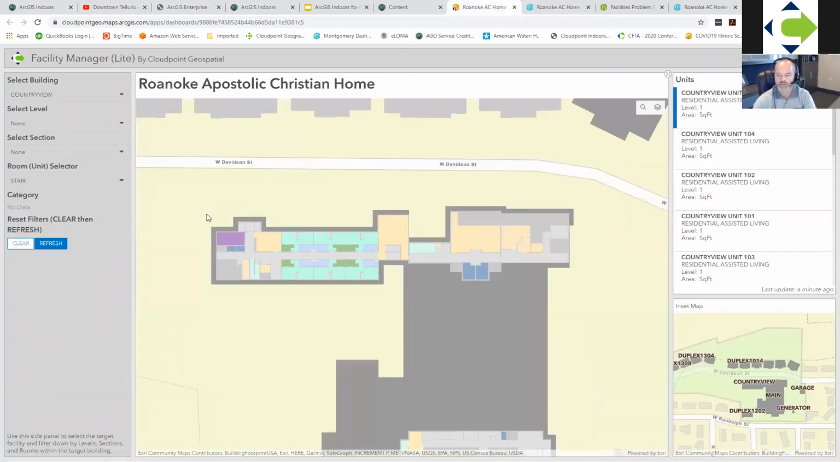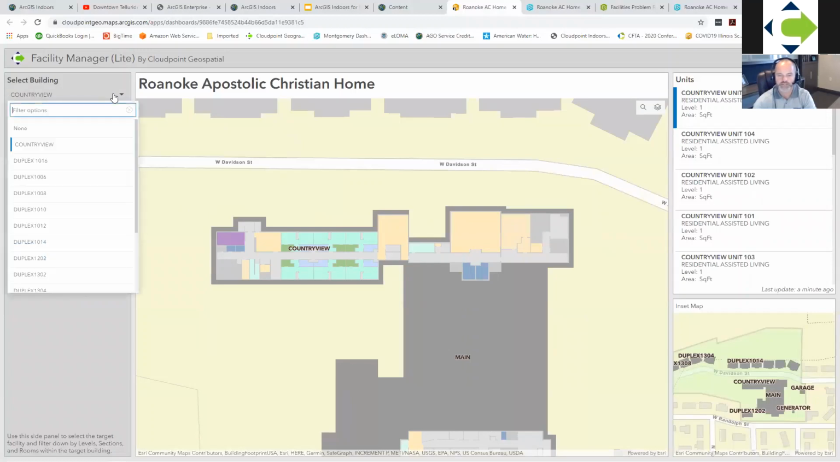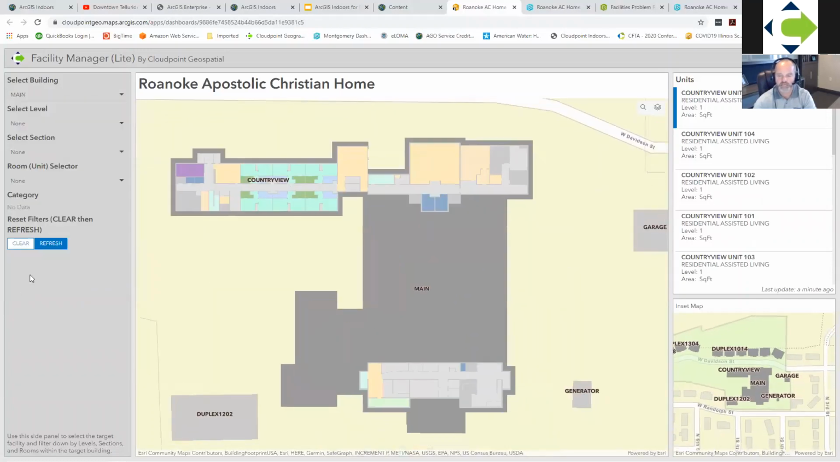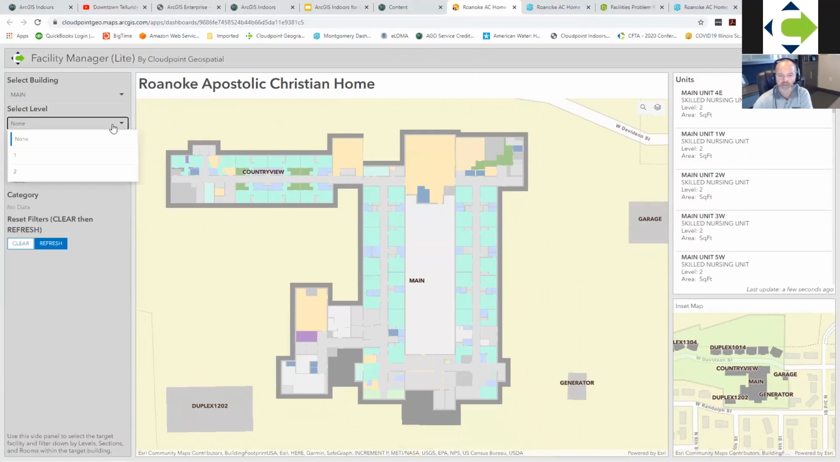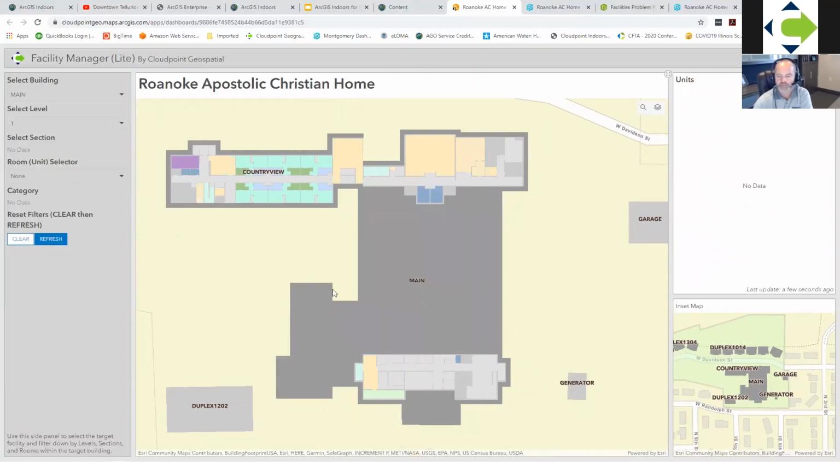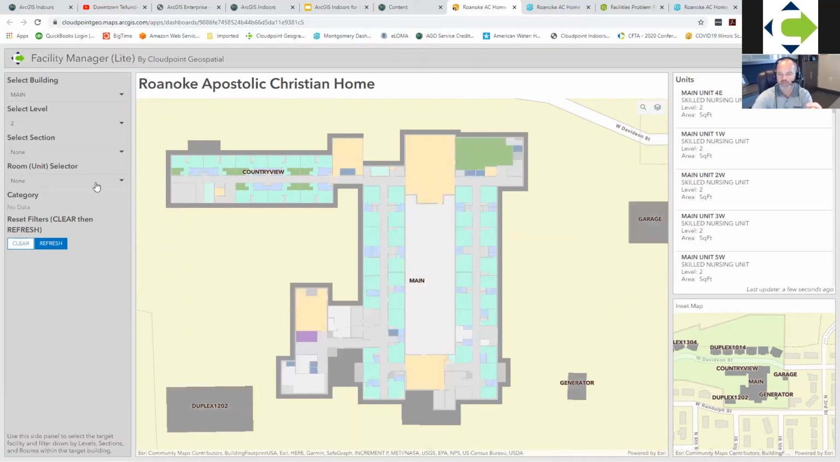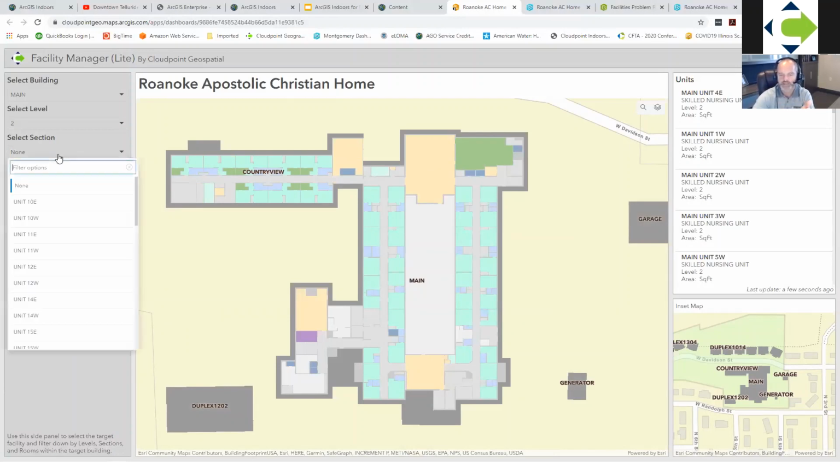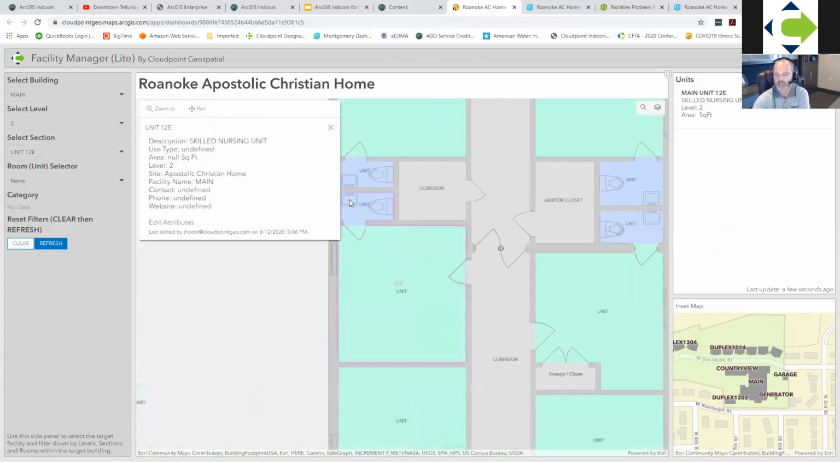But let's say I want to drill down now. I've selected that building. Let's look at Main, the main building, okay? What level do I want? I can select my level here. In this case, they have a basement, which it's not a full basement. I can see that when I select that level. In this case, we're going to go to level 2, the main level, that I can access any unit there. So let's go to unit 12E. So it takes me there.